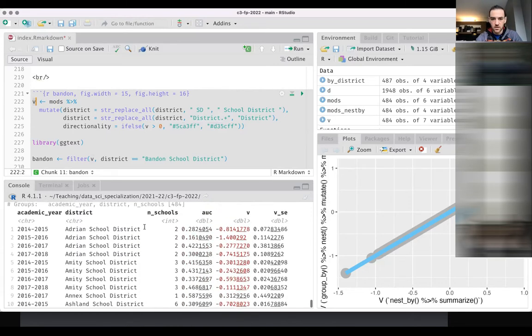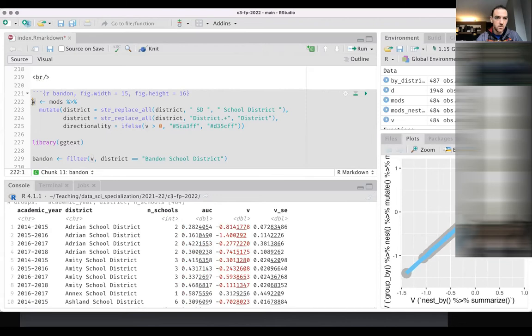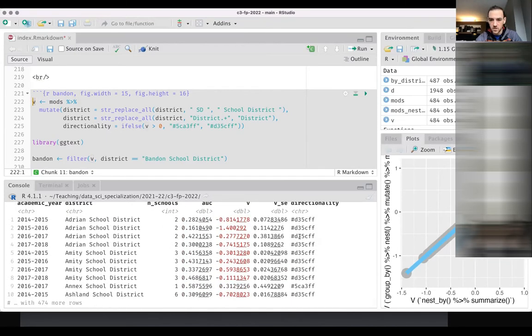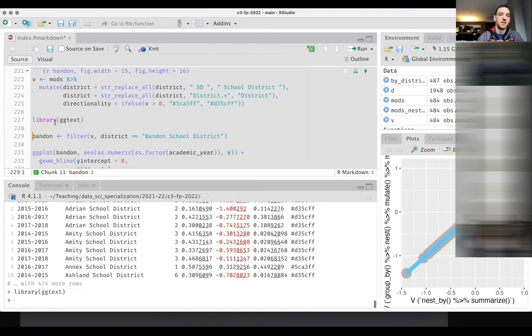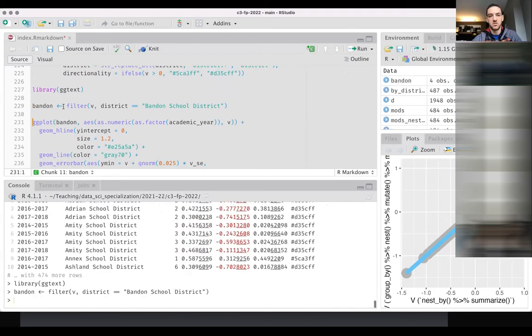Okay, so here's V. Come out here a little bit more. Okay, and you can see the directionality there. So they're mostly D3.5, but then we have this 5CA here. Okay, go ggtext. And then again, I'm going to do this one by one to start. So I have Bandon. I'm going to figure out how to do it with Bandon.